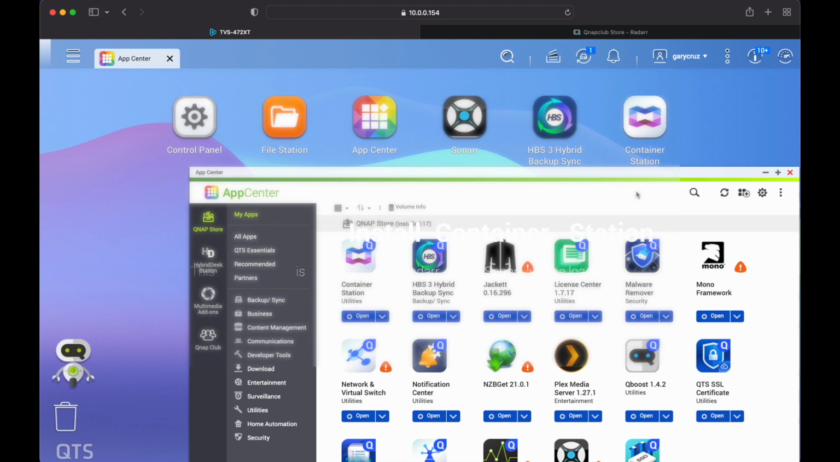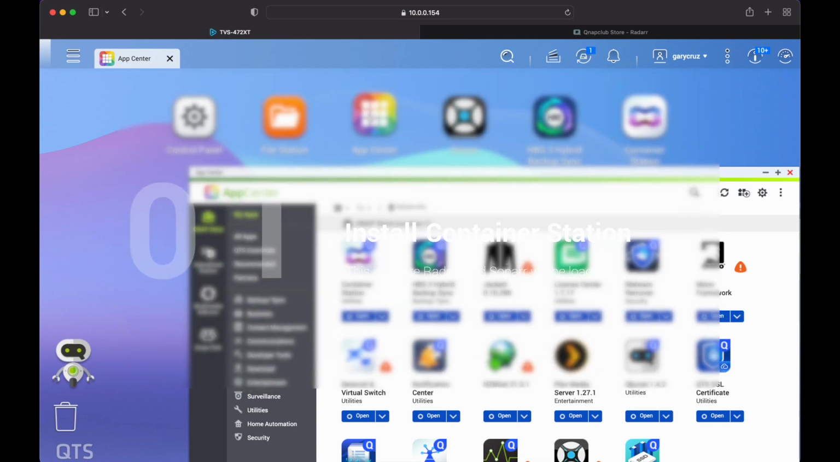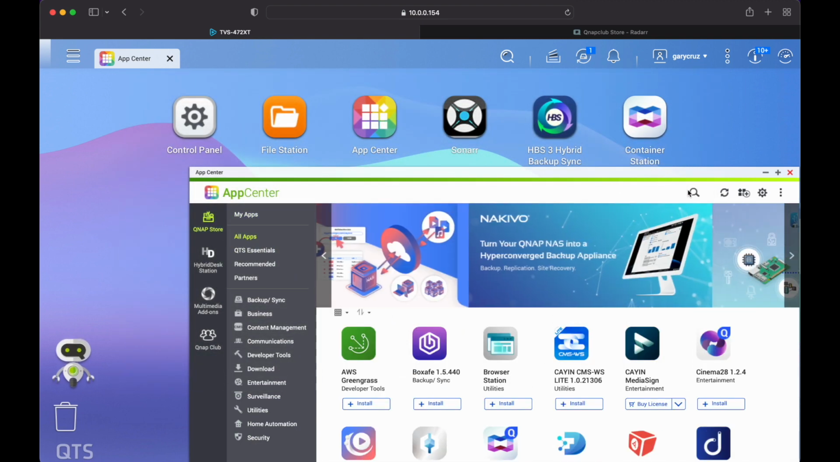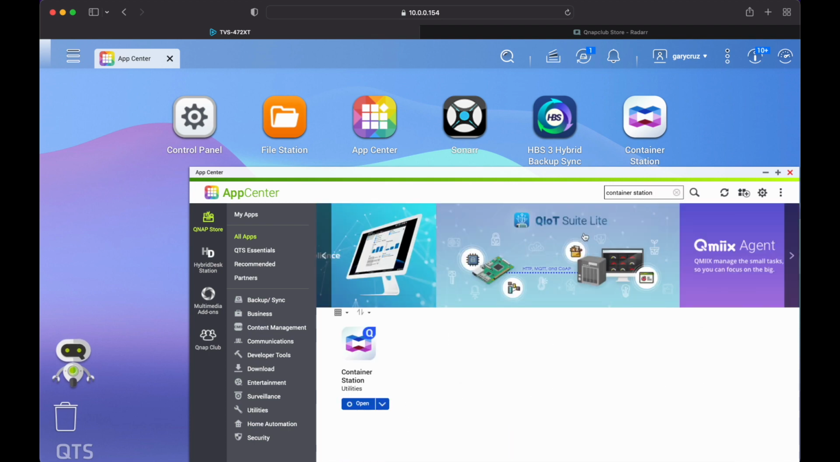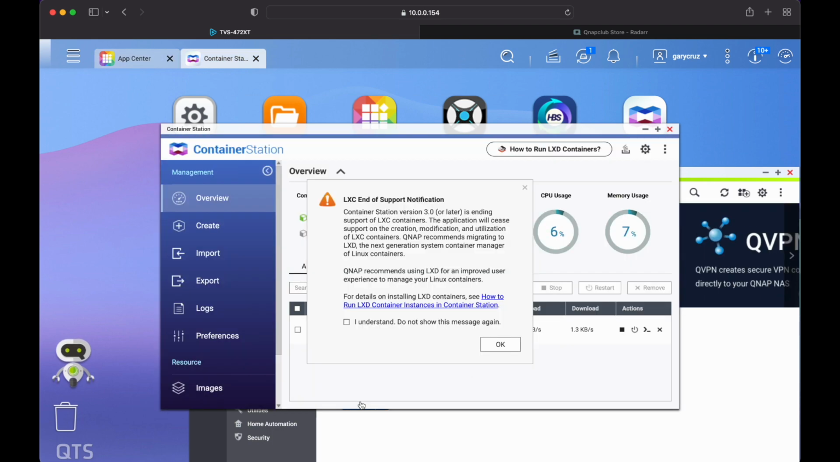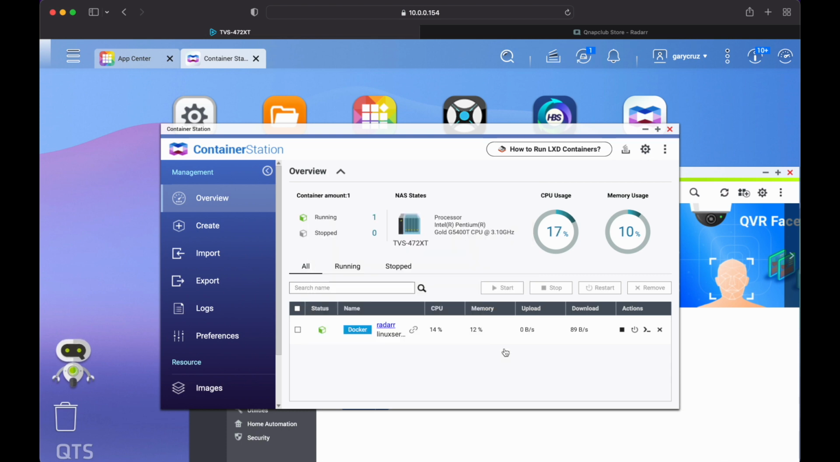The first thing you want to do is get Container Station, and you can find that in the App Center. So if we go to the App Center and go to All Apps, do a search for Container Station and get that installed. Once you have Container Station installed, open it. And you'll get this message about LXC and a support notification. I'm not using LXC, and if you're not using it, just go ahead and click don't show this message again.